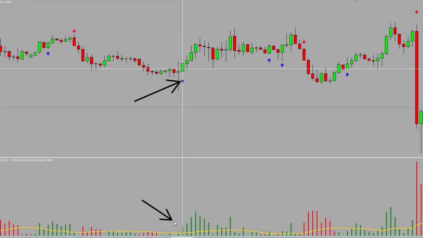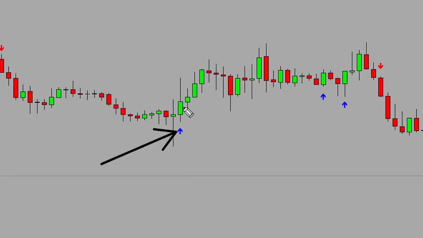And take a look at what happened here. The Waddah Attar Explosion bar, the green bar, really, really crossed above the yellow line. And that is it. So it's way too simple, guys. Let me show you even more of what I'm trying to say. In that case, this is way too simple.